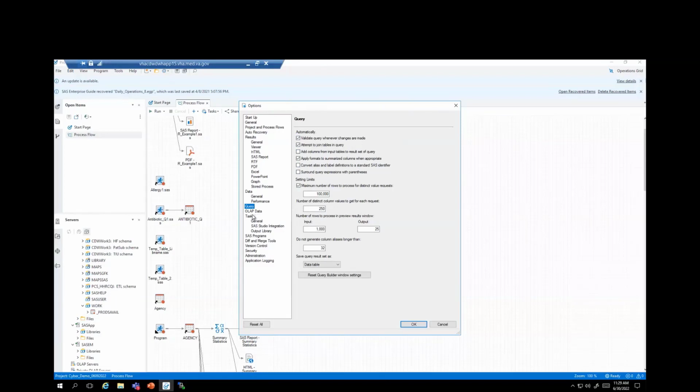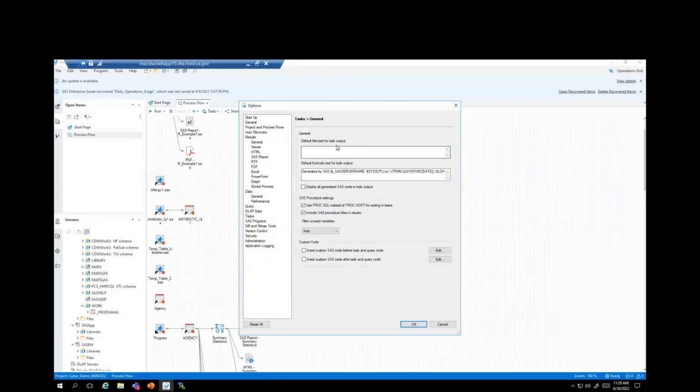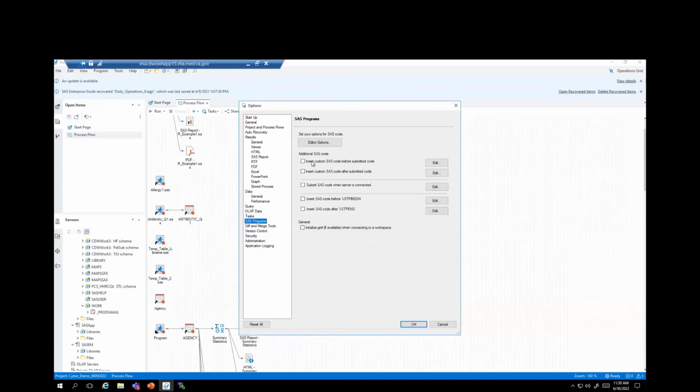OLAP data, we really don't use much of that. Here are tasks, and it just shows you, I like to say use proc SQL instead of proc sort for sorting in tasks. Proc SQL is a little bit more efficient in my mind, and includes SAS procedure titles and results. So essentially, you know what you're doing and where it came from. And then you can have SAS programs, which means you can insert custom code before or after. Initialize grid if available. We do that automatically, so you really don't have to worry about that.